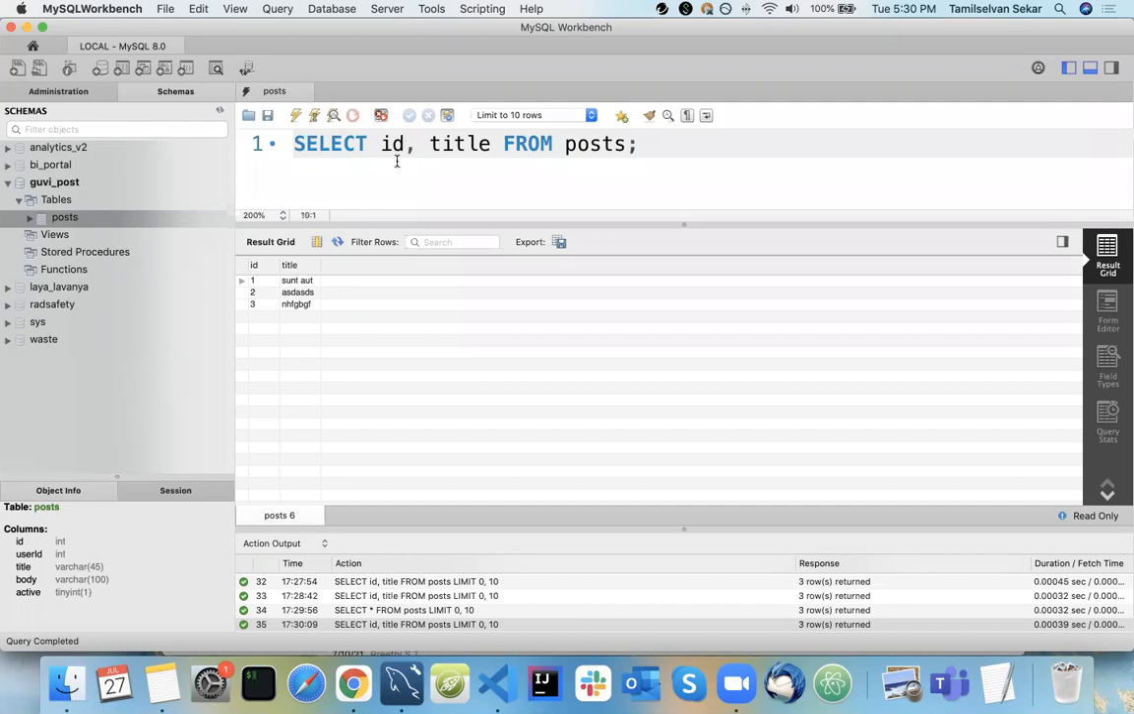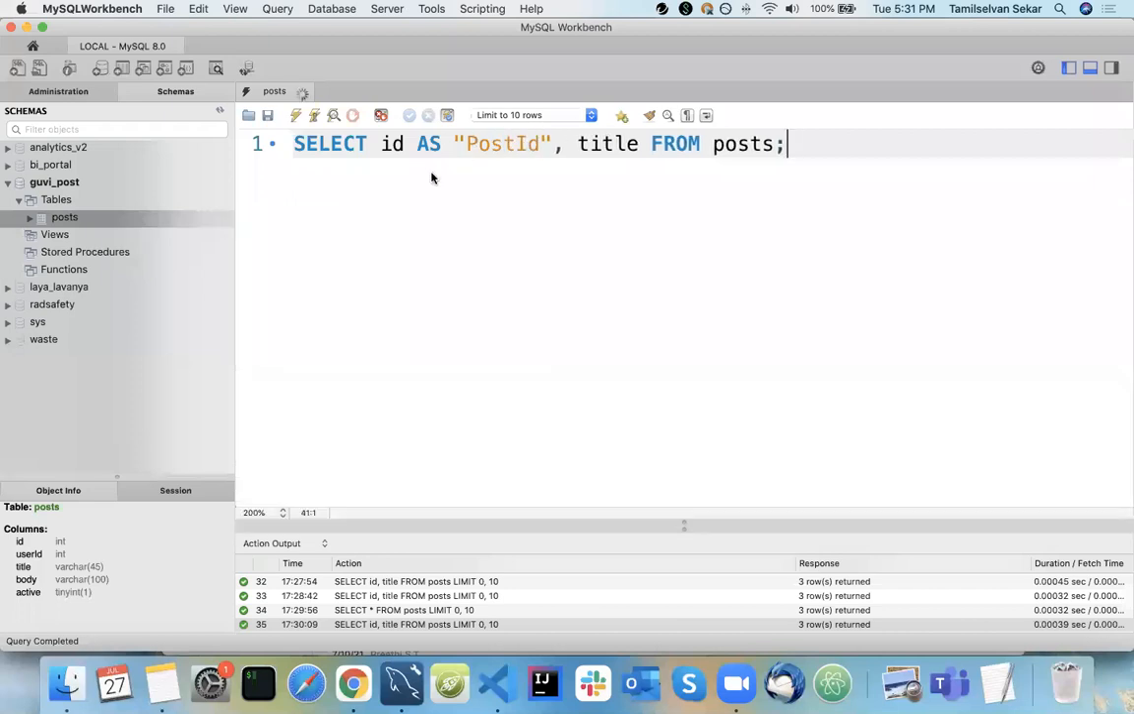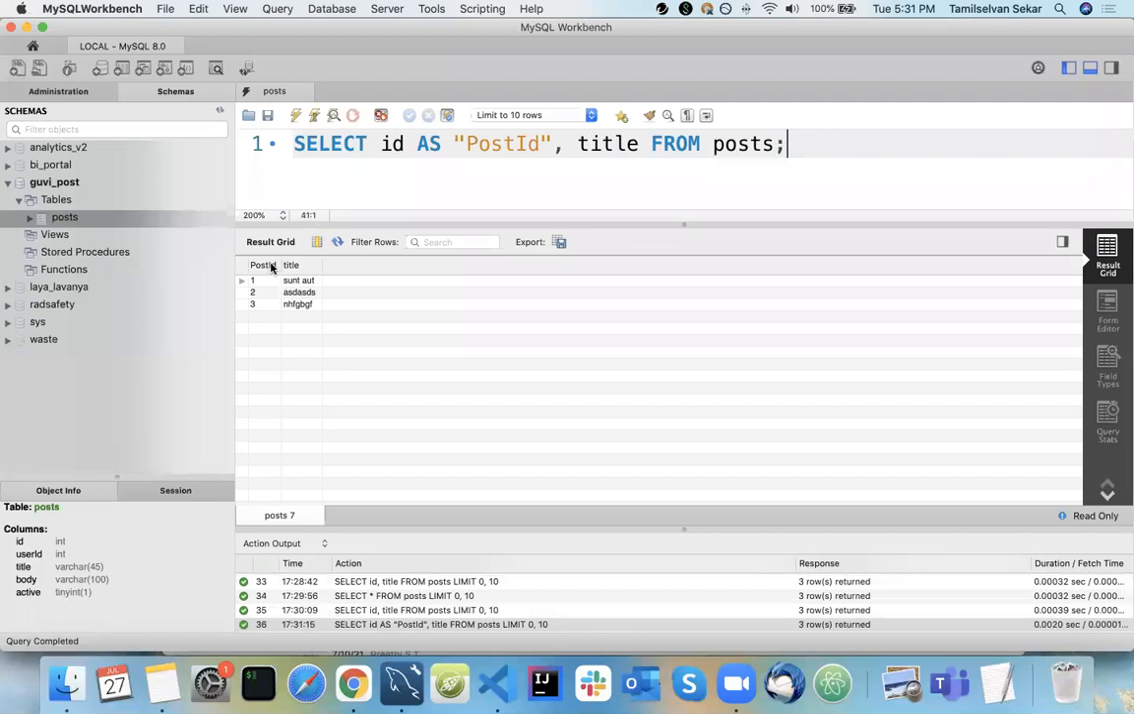For example, I do not need ID, I need it as post ID. Post ID is not present in your post table; basically it is present as ID. You can mention some alias name using as. You fetch your ID, but the column name should be something like post ID. If you mention this, the column name will now be post ID.